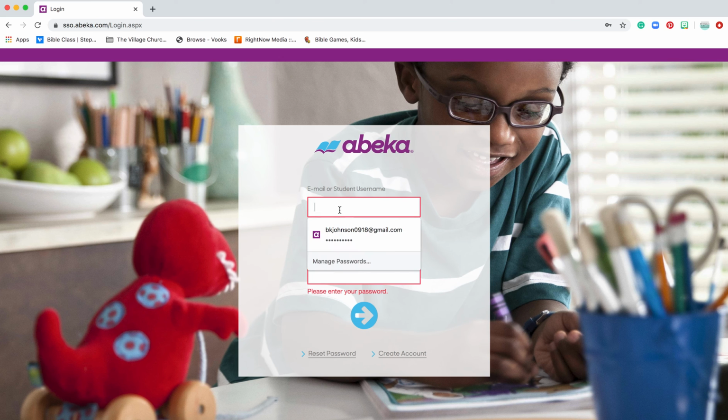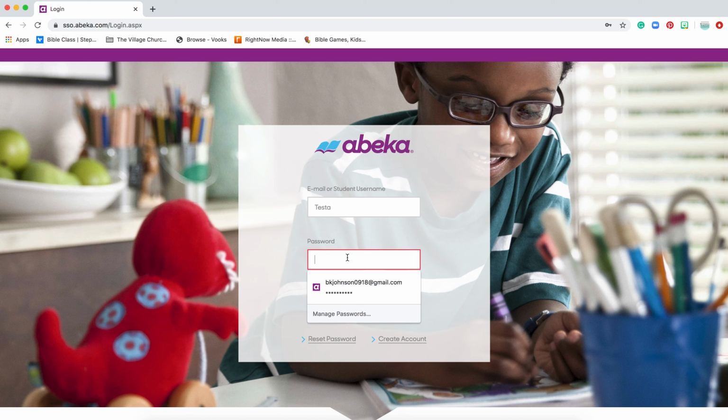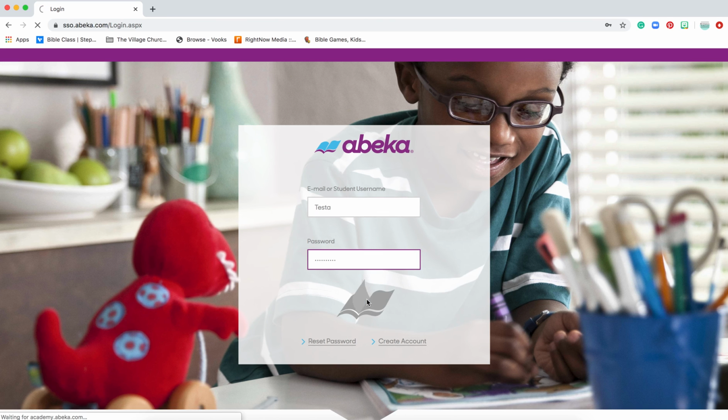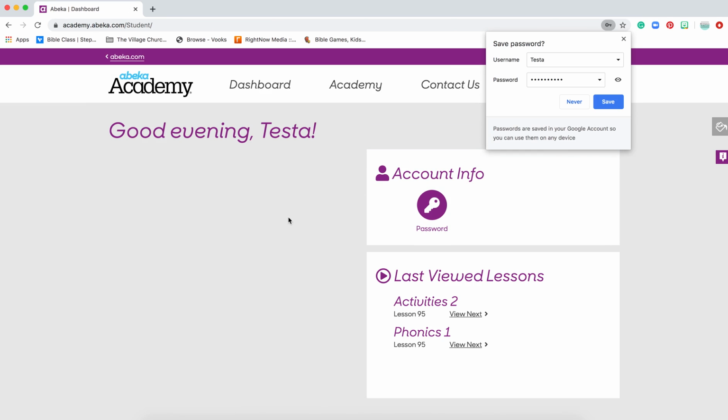Okay, so we have a little dummy account that we're going to go ahead and type our information into. And there's no setup. Everything is already set up. You just log in and plug and play. We would advise you, if you see this save password pop up, go ahead and click save so that next time you log in your information is already saved.